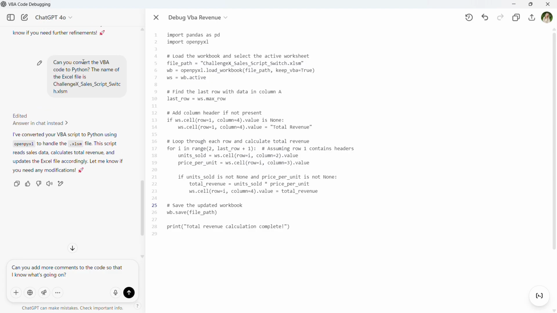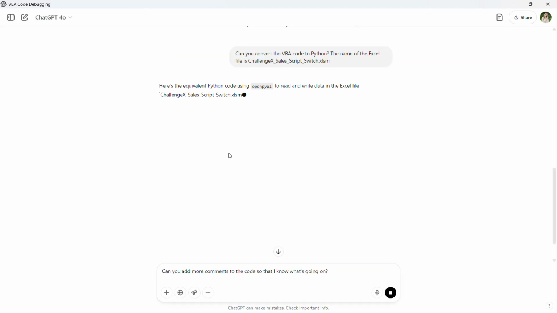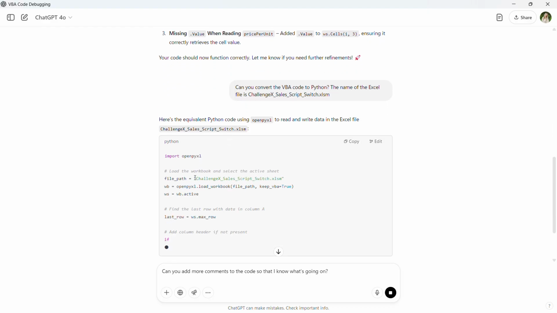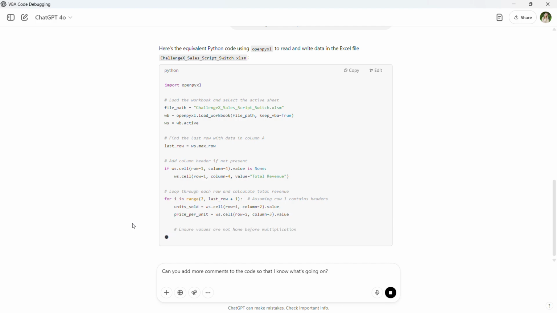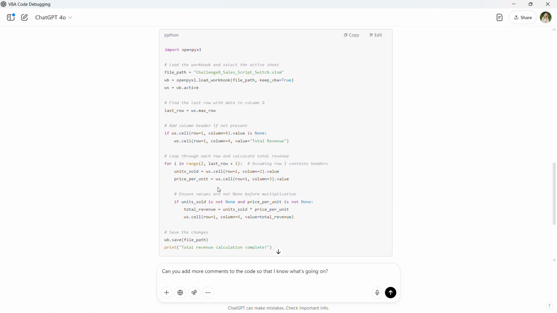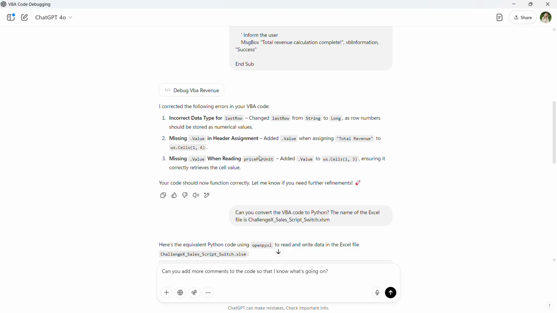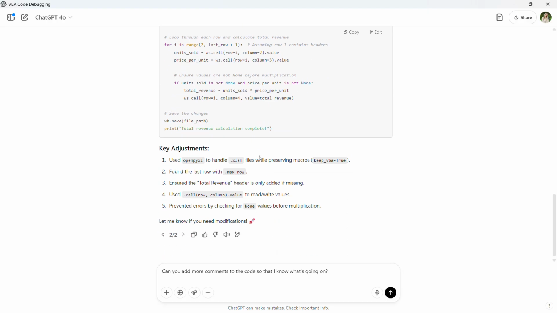After that, I asked Chat if it could convert the VBA code into Python, and I also gave Chat the name of the Excel file, the full name including .xlsm, so that it could implement that into the Python code and I wouldn't have to manually go in and change anything myself. So then it converted the VBA script into Python, and here we can see that it took that VBA code and now it's giving us a Python script. This is super helpful and makes our lives a lot easier.